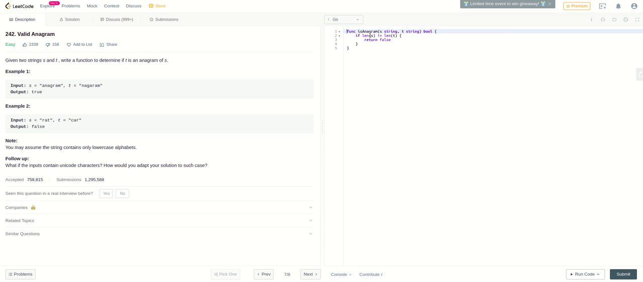Okay, so there's no built-in function to sort strings in Golang, so we have to create our own function to sort a string. So we're going to call it sortString, and it's going to receive a string s, and it's going to return a string.